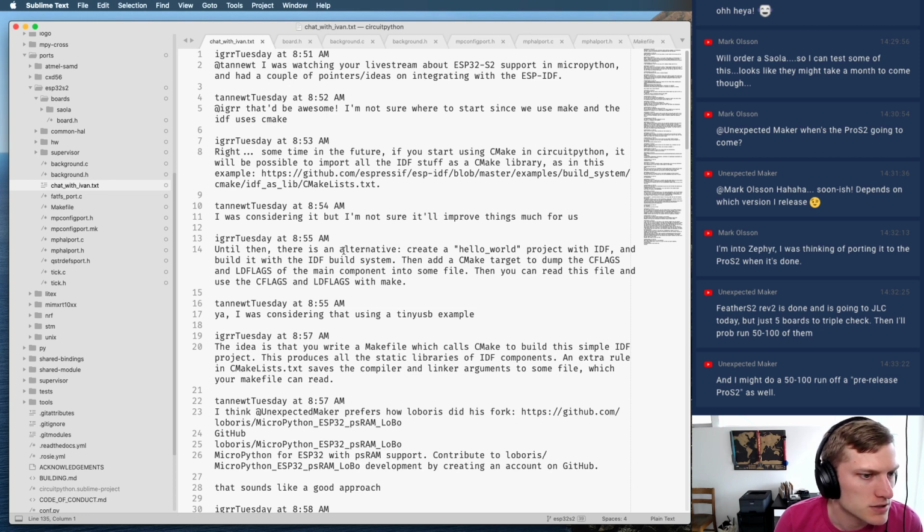Then there's an alternative. Create a Hello World project with the IDF and then build it with the IDF build system. Then add a CMake target to dump the C flags and the LD flags of the main component into some file. Then you can read this file and use the C flags and LD flags with make. I think this might be more the approach I'm going to go. It's going to be tricky.